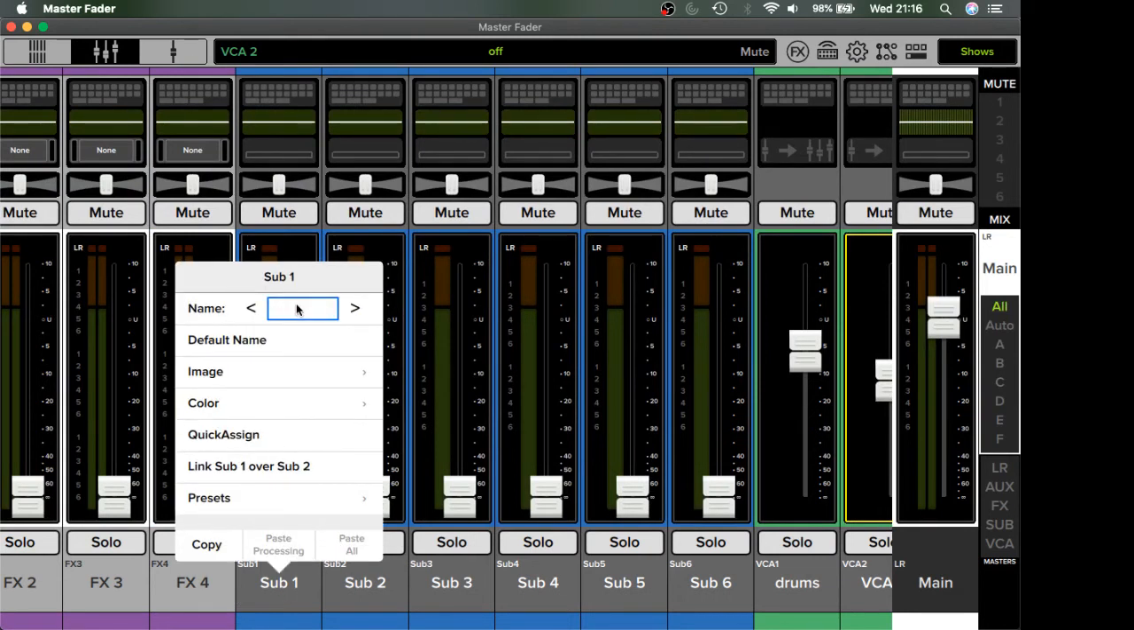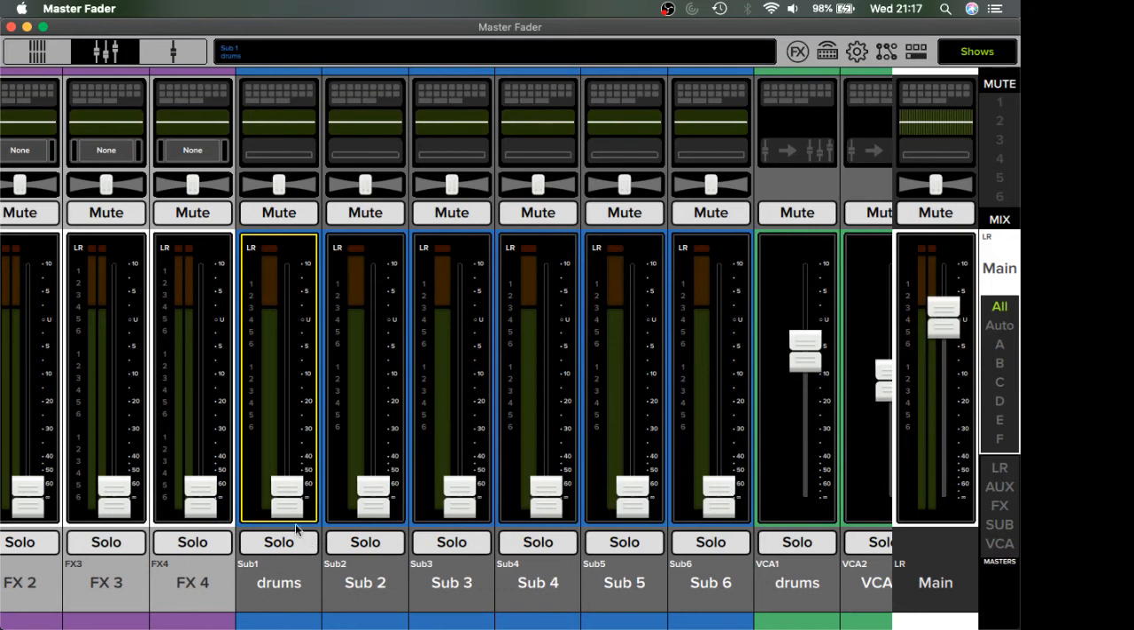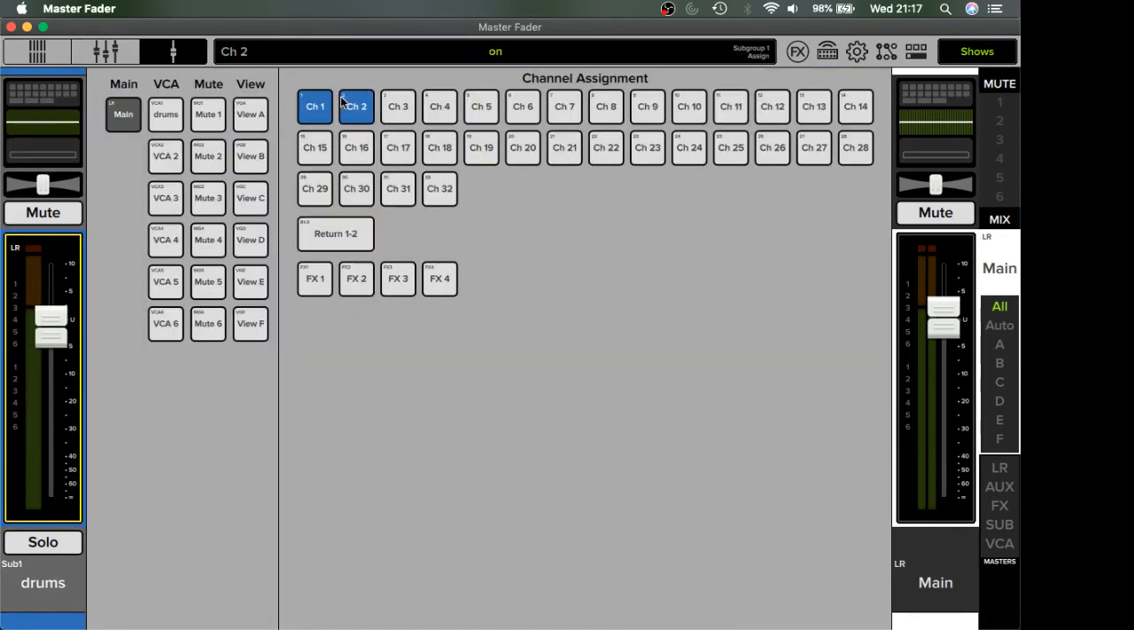So let's just do that, drums, and for this particular subgroup, the reason why you've sent all your drums to the subgroup is because, and you just come in here again at the top, I think you're beginning to see the picture here.